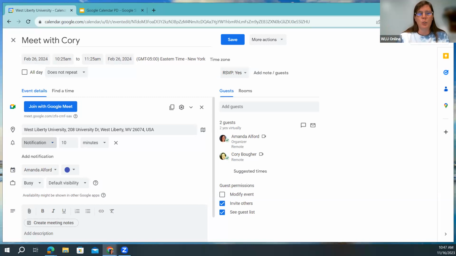So just to let you know, if you choose just notification, you will get one on your device that pops up and says, you know, such and such event. So this would be Meet with Corey in 10 minutes or whatever time that I chose. But because I also have my Google account connected to my phone, I also get a notification that comes across the front of my phone that says, Meet with Corey in 15 minutes. I can choose whatever time I want. So all you need to do is go up and down, and you can choose time. You can also choose all the way up to days, hours, and weeks.